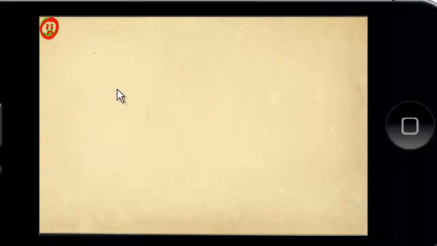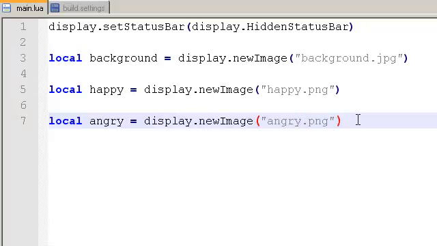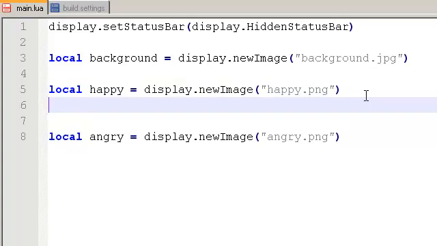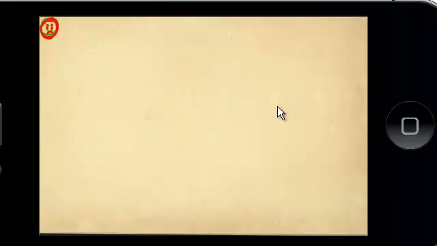So let's talk about how to move these things or position them on the screen. Let's just move happy face. I'll type it out and then explain it. So I'm going to say happy.x equals 100 and happy.y equals, let's say, 100 as well. Okay, so let's just see what happens and then we'll talk about it.